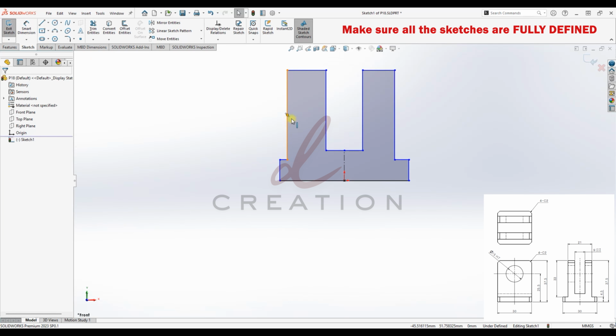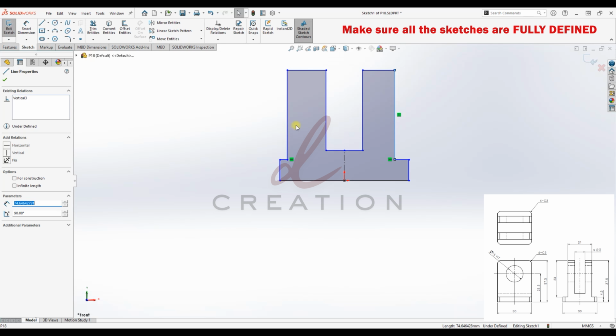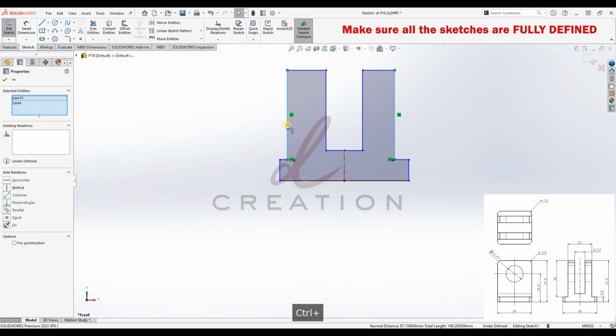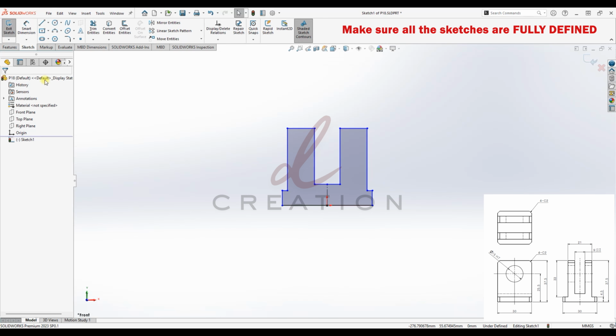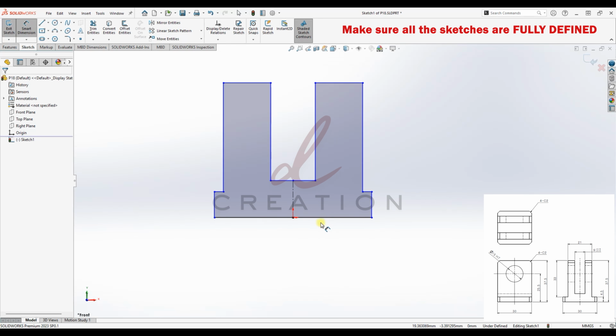And this line over here and this line over here need to be symmetrical to the center line. Click on this line, control hold, click on this line, control hold, click on this line and add relation as symmetry. And now we can add the dimension to the sketch.